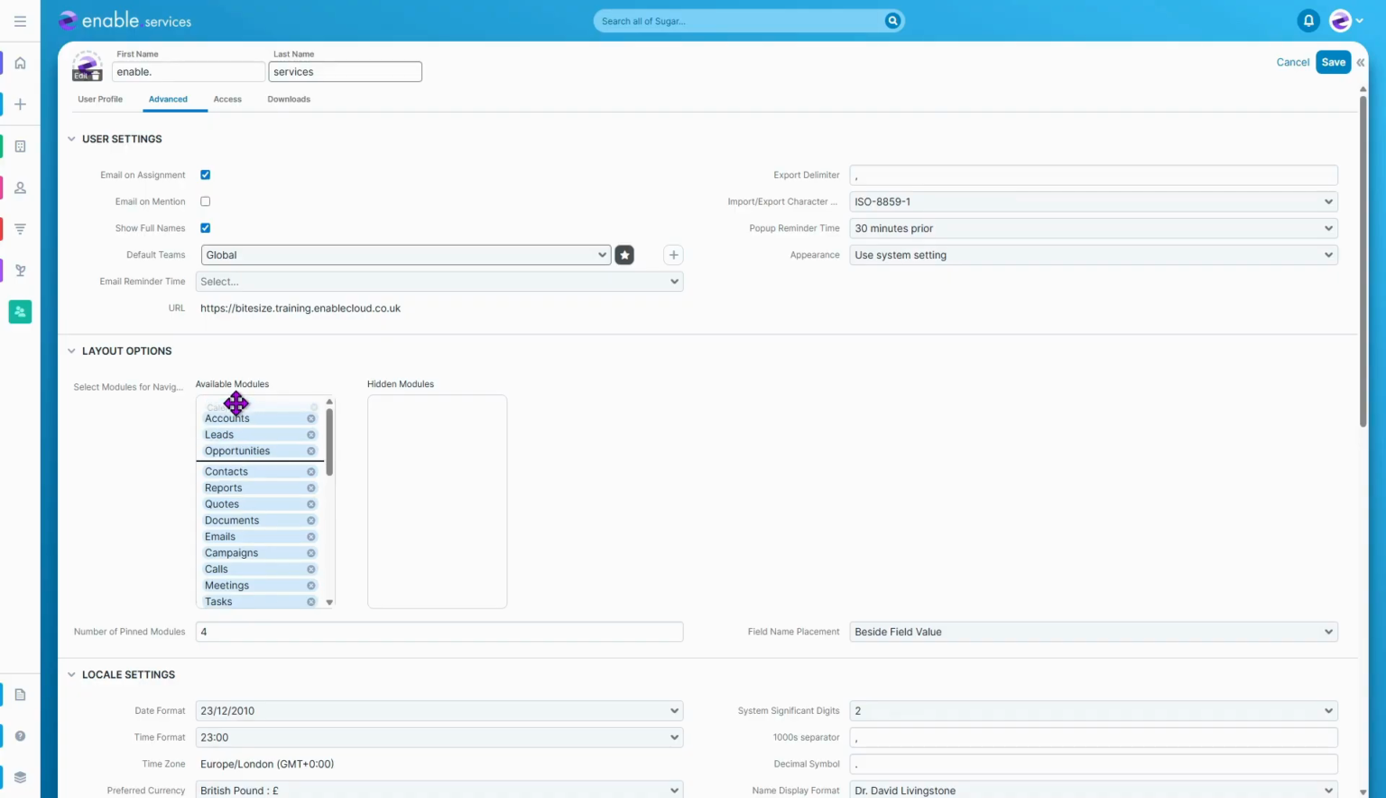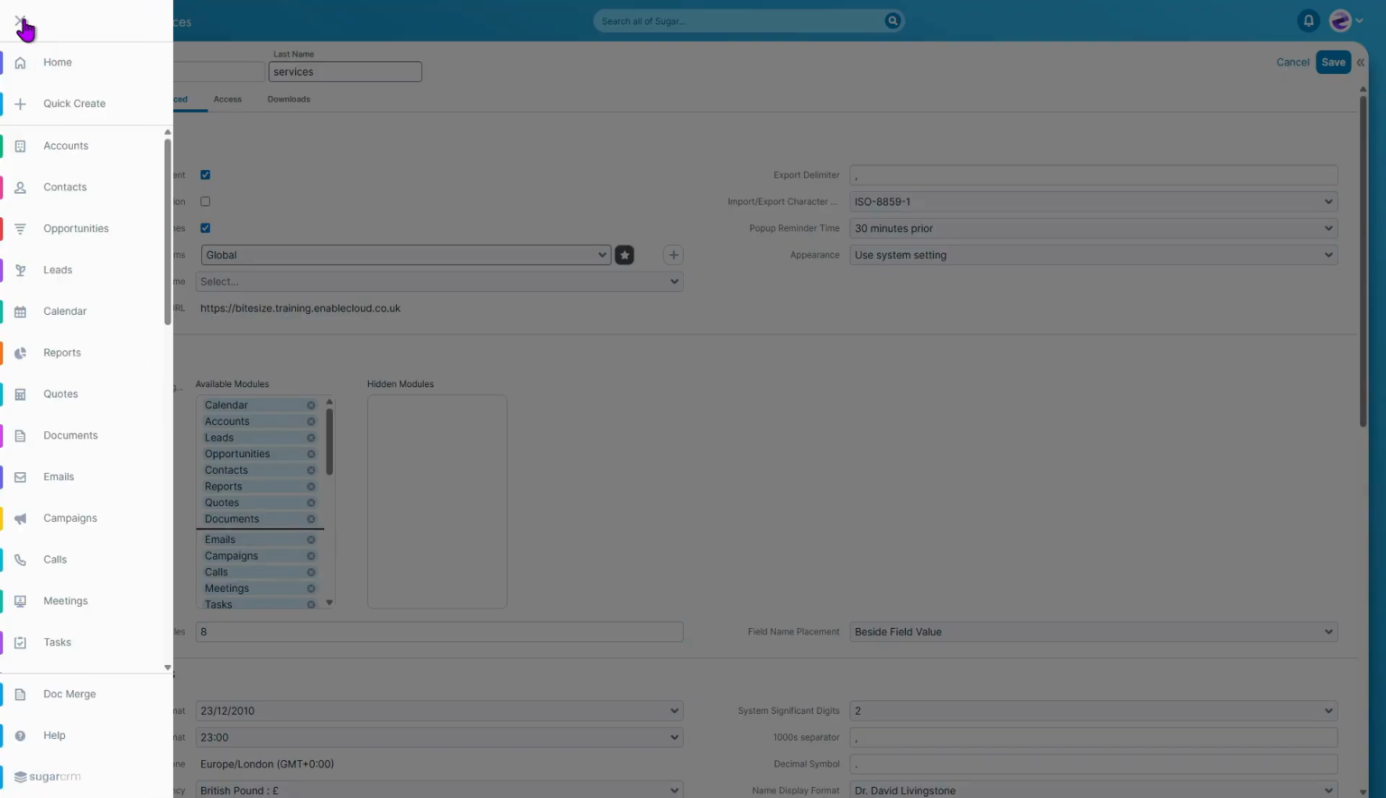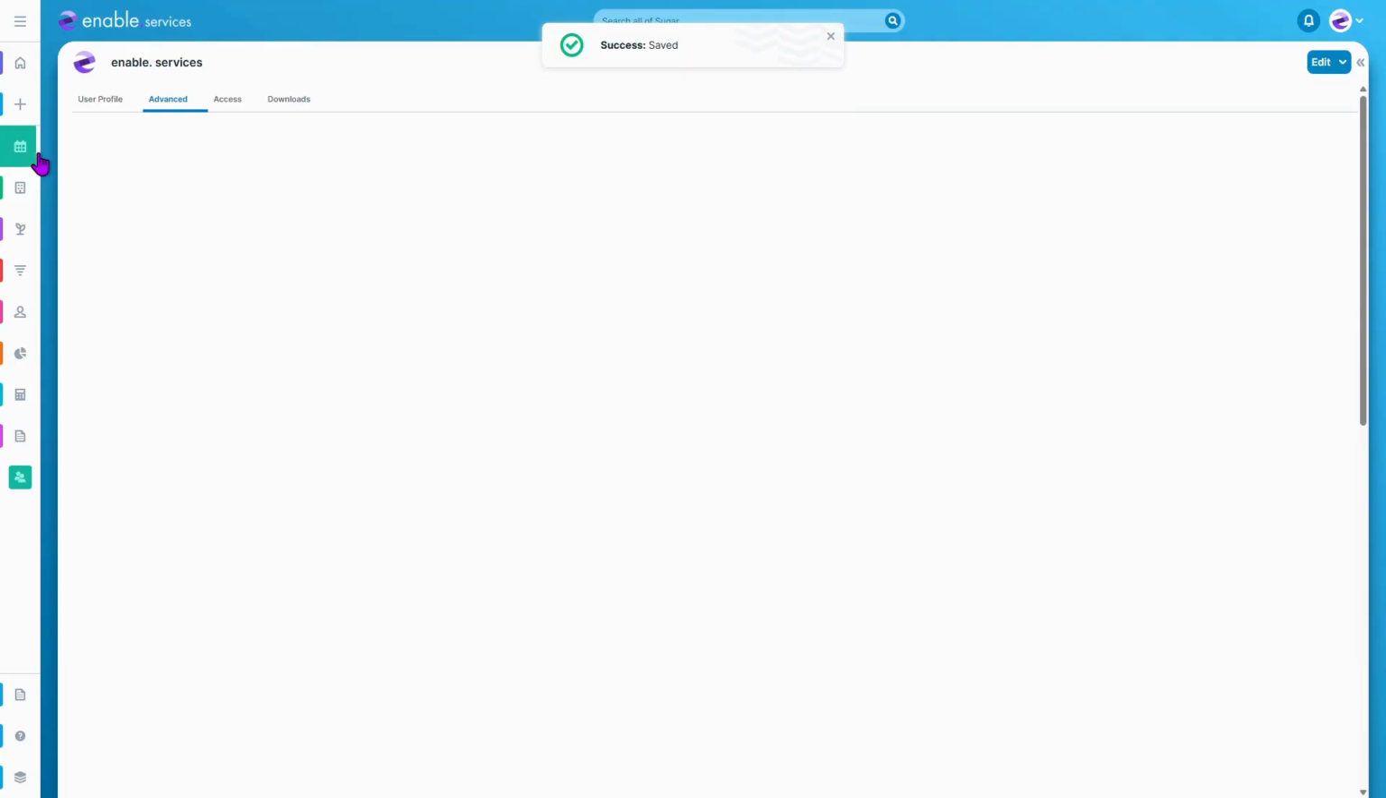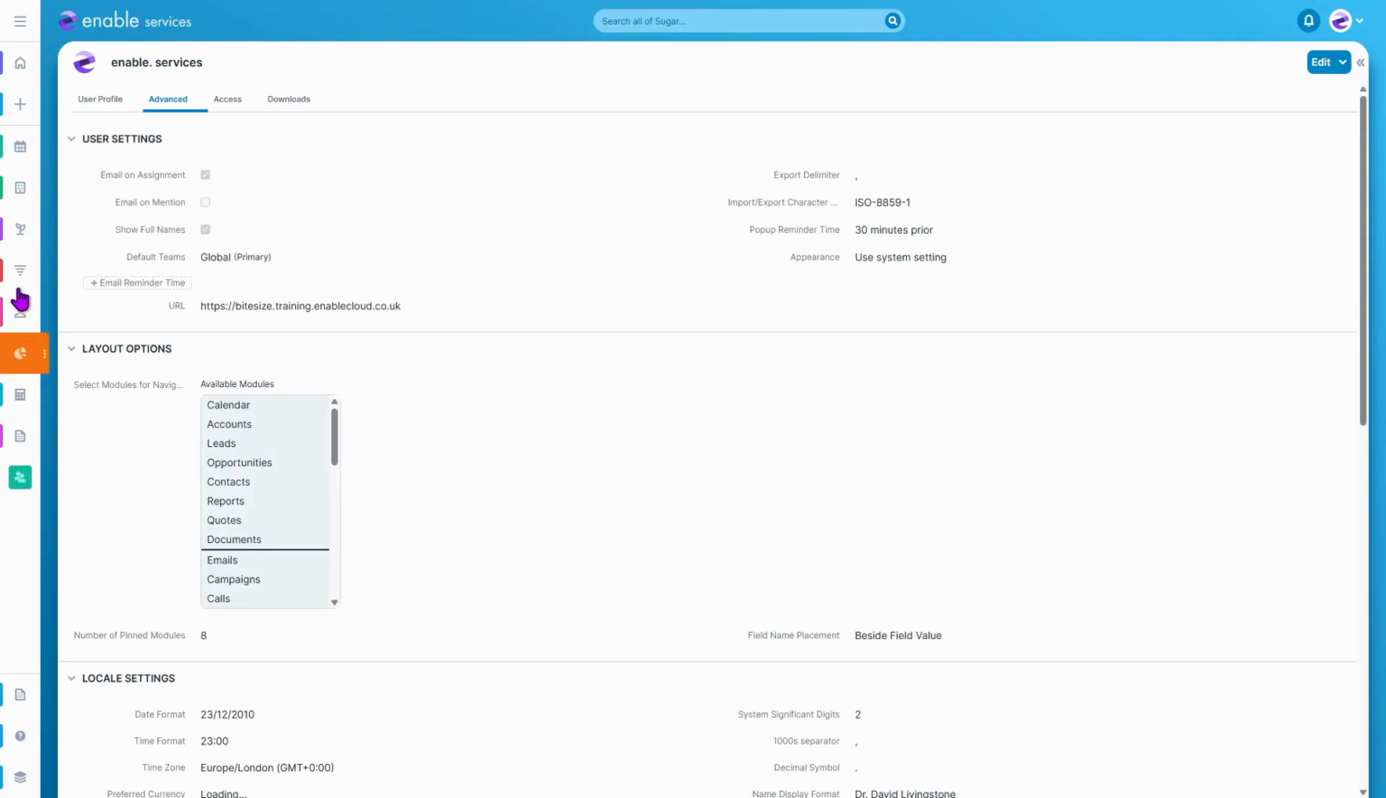You can also choose how many of the modules should always stay pinned and visible in the navigation bar before the rest get tucked away behind the scenes to be brought into view when you press the Open button at the top of the nav bar. The maximum number typically available in landscape mode is 10, but you can have more if you use Sugar in portrait mode. Just make your changes and hit Save, and you'll see your new navigation bar layout immediately.